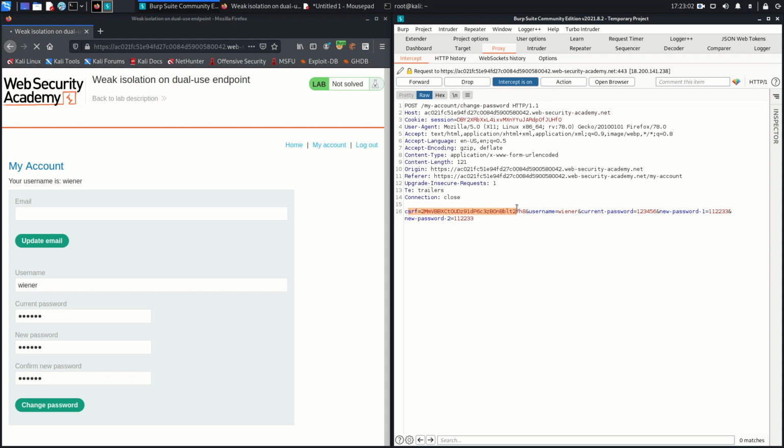It needs a CSRF token, and this field is a hidden field because we cannot see it here. But username is Wiener, current password is 123456, new password 1 is 112233, and new password 2 is 112233, whatever we entered here. But what if I don't put a value in the current password? We already saw that if we do not put any value in current password, it is not going to process the request, right?